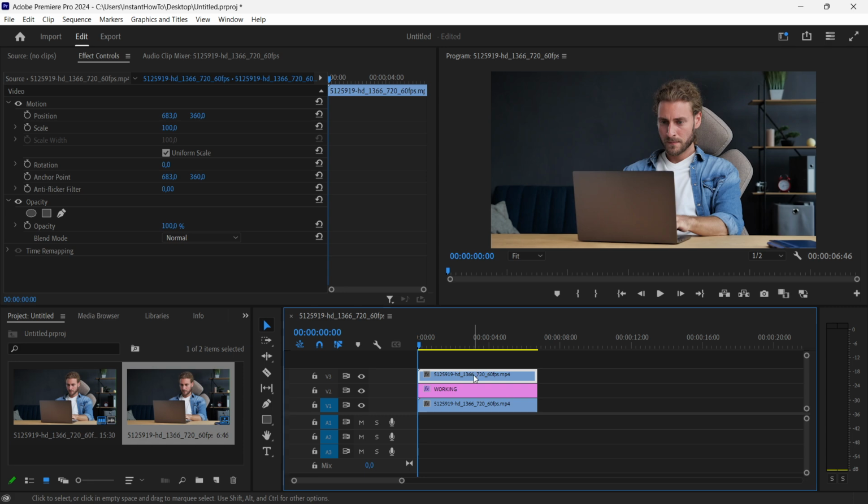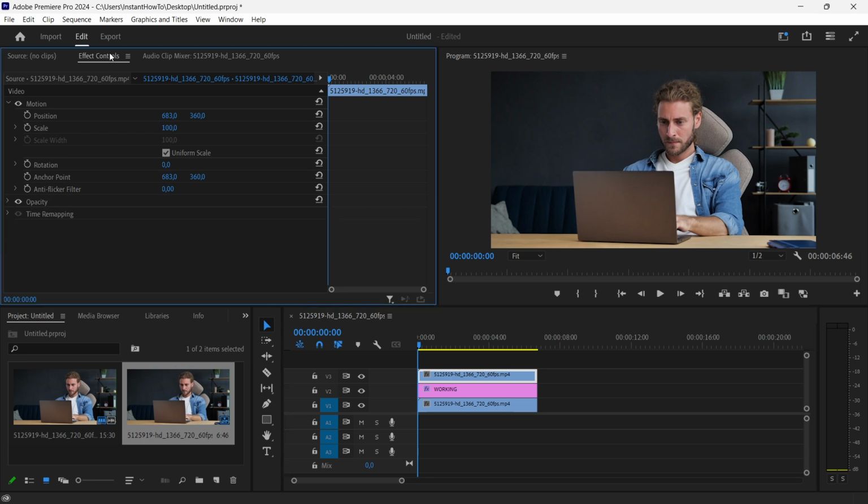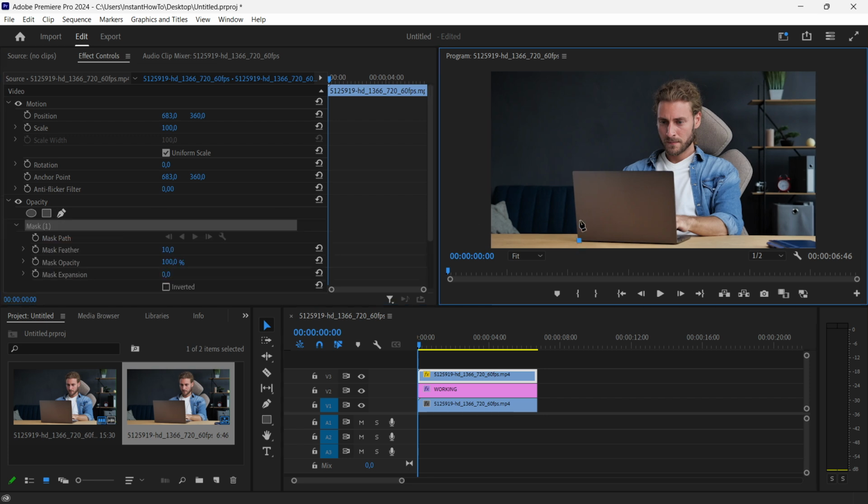The way you do this is by clicking on the above video layer, going over here to Effect Controls, and under Opacity, selecting the Free Draw Bezier. It's actually a mask tool, okay? So you click on this, and then you want to make a mask around where you want the text to be behind.